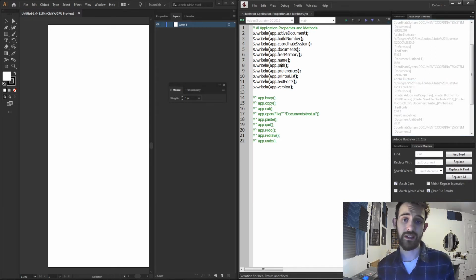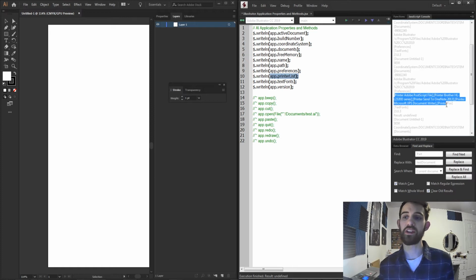You can also get the application preferences object, which is a totally different subject in itself and goes very deep into the preferences of Illustrator, but you can get access to that and start playing around with it. And we have the printer list, which is extremely cool. If you have an open document, you can get a list of all the available printers that are on your system. And in the future, I will make an automation script to handle printing.